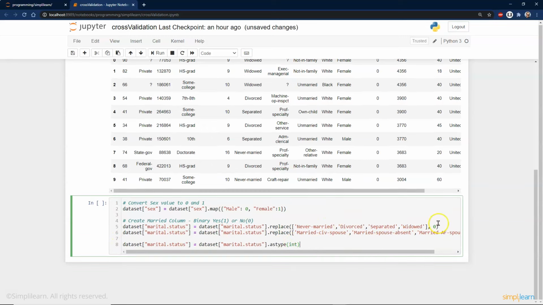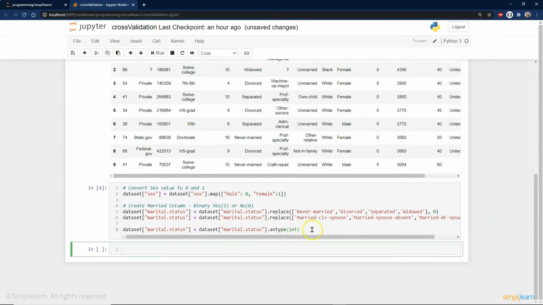So this works really nicely. We'll have 0 and 1 for single or married, and then there's going to be an integer. That way our different models can recognize it. Most models don't recognize text unless you encode it somehow.